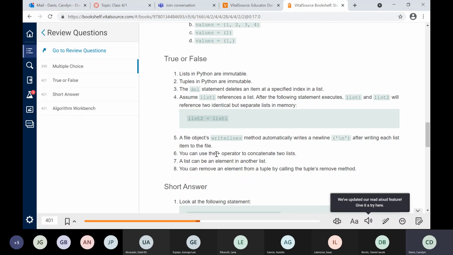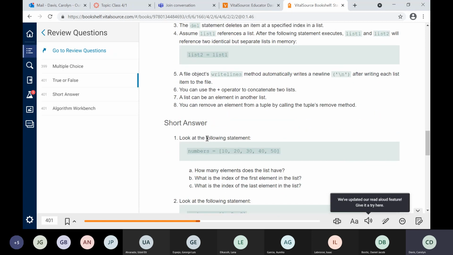You can use the plus operator to concatenate 2 lists. Yes, true. 6, true. A list can be an element in another list. That's true. That's 2D lists. We've done some of those. And you don't have to do 8. So in chapter 7, we're not doing tuples at all. So you don't have to worry about any of those.